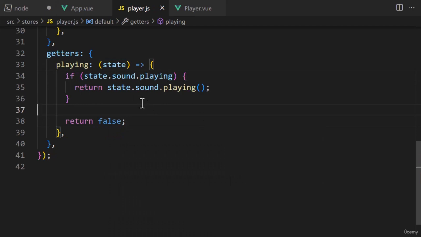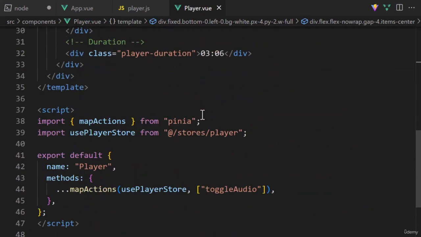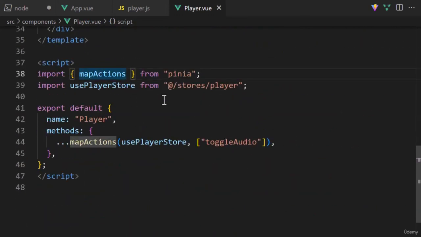The next thing we'll do is map the getter function to the player component. We won't be able to call it if it isn't mapped. Switch to the player component file. In the script block, add the map state function to the import statement. As a reminder, the map state function can map state properties and getter functions. Despite the name, it's not exclusive to state properties. Getters are the equivalent of computed properties for the state.